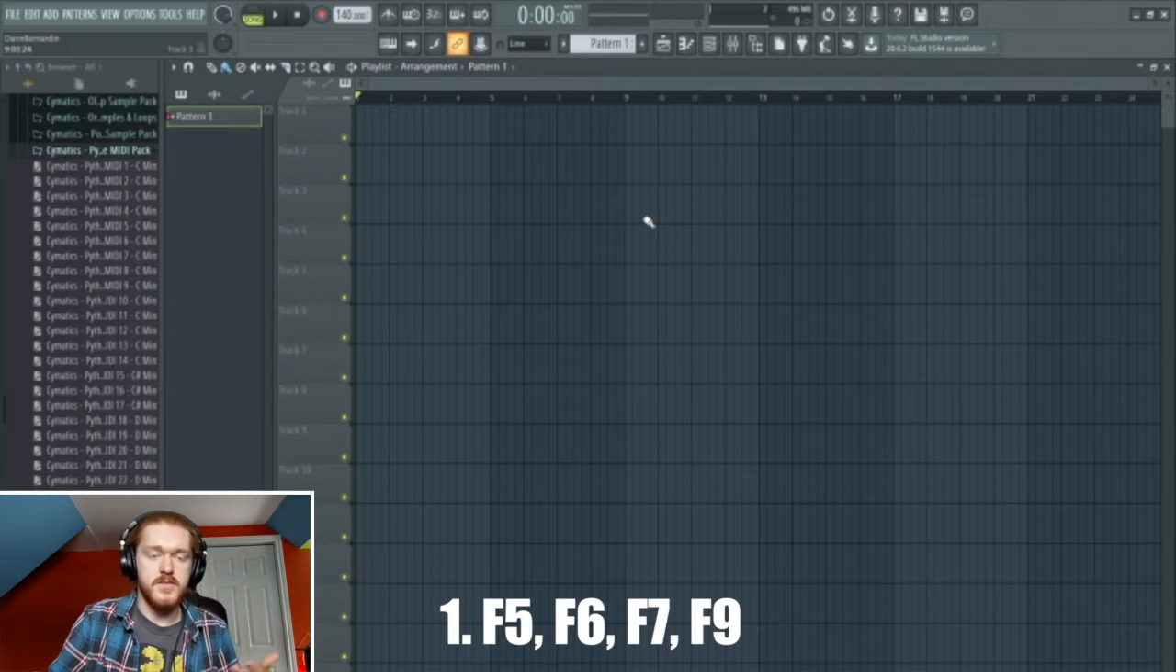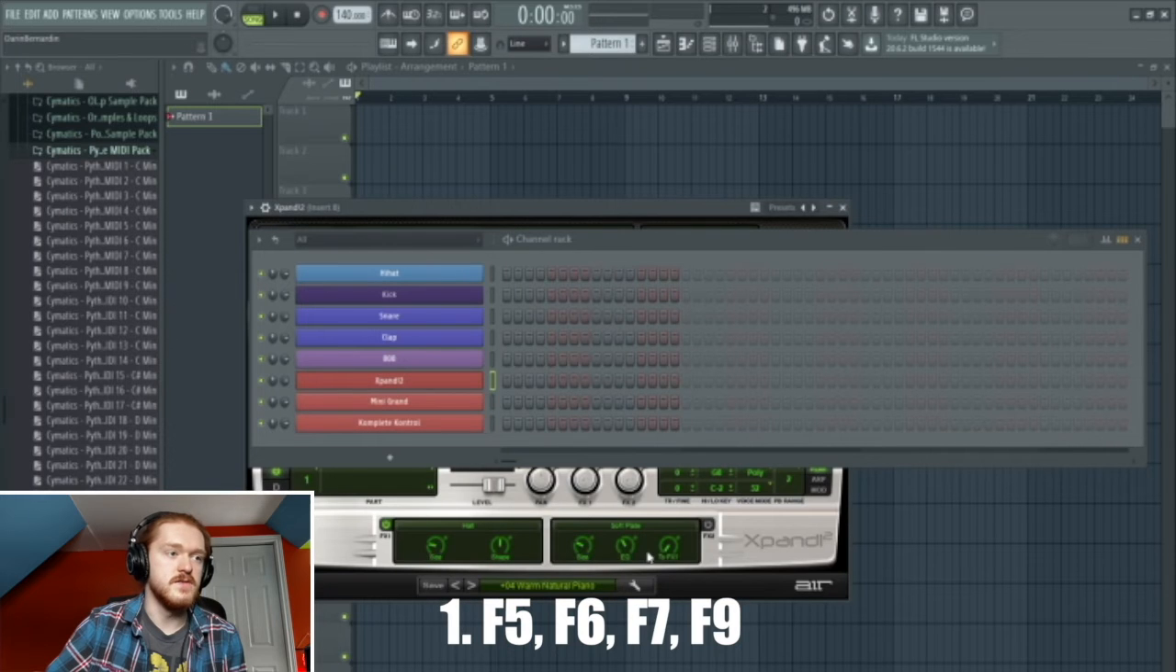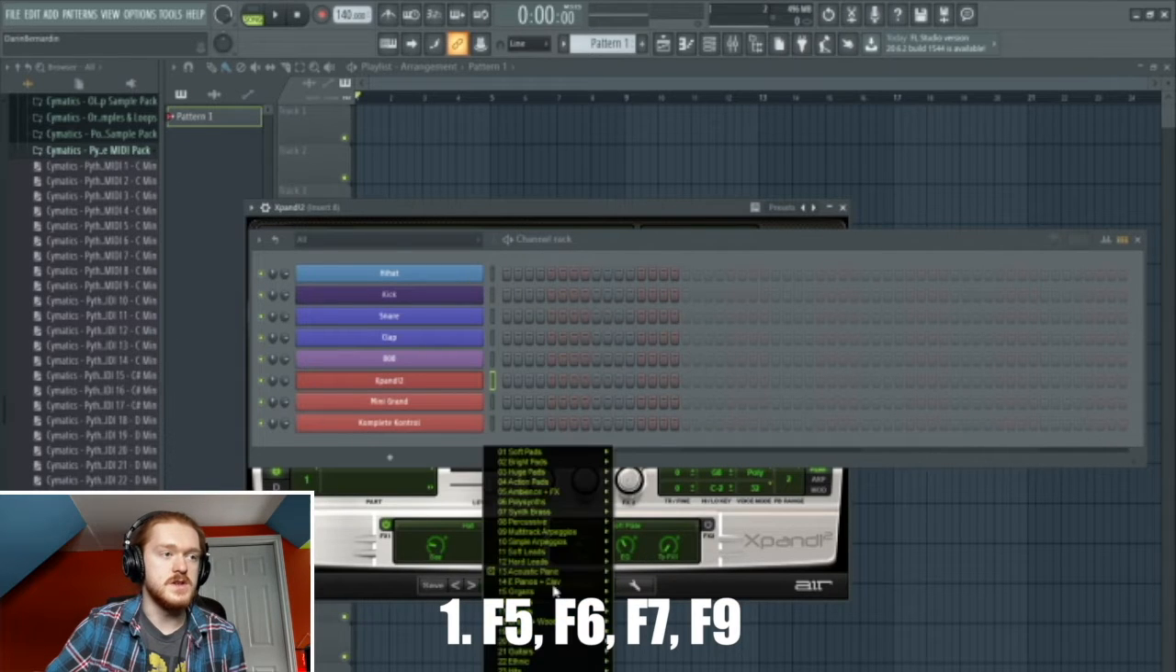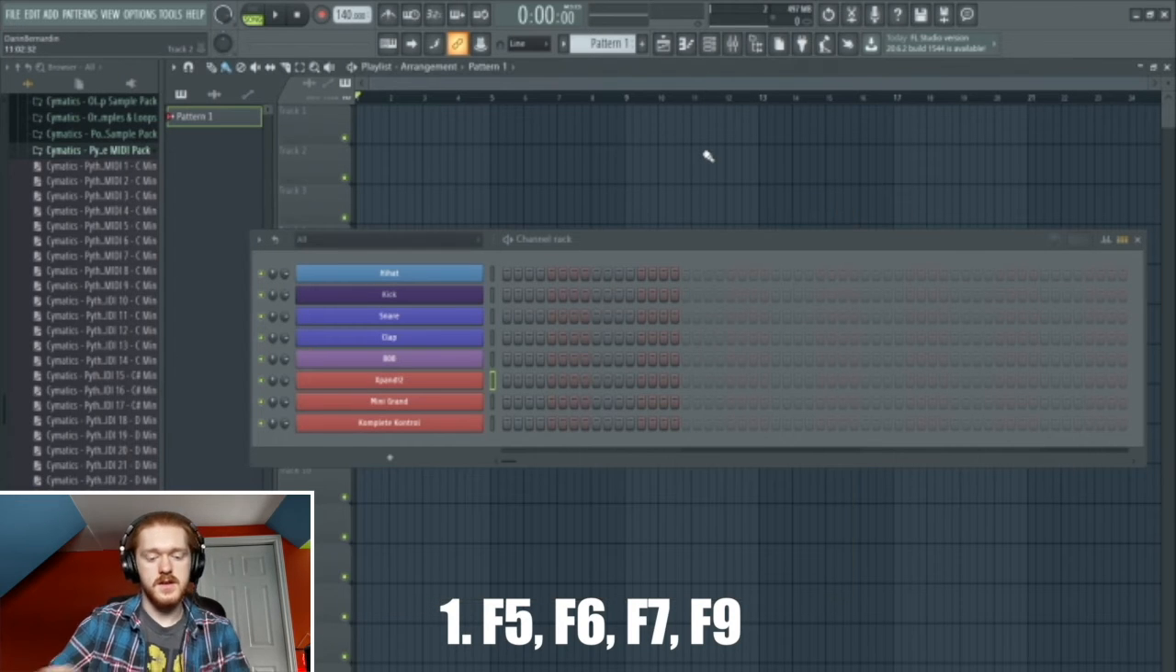So we got to pick a certain synthesizer or piano or whatever. So we're going to press F6 to bring up the channel rack. Now here I got Expand, I got my hi-hats, my kicks, everything. And right here I already got a warm natural piano set up and Expand. And we're going to close that.